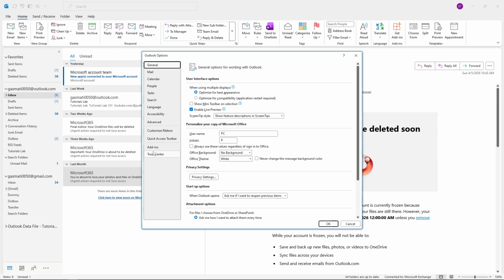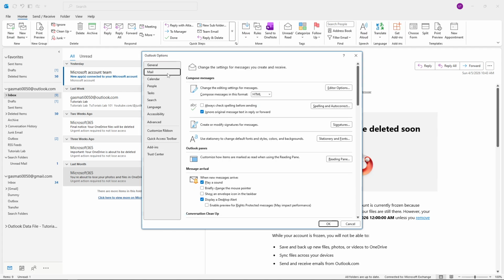Once the Outlook Options window appears, look at the left side of the window. You'll see several tabs listed there, and one of them is labeled Mail. Click on the Mail tab to access all the email-related settings. This section is specifically designed for configuring how your emails are composed, sent, and displayed, making it the perfect place to adjust your message window behavior.